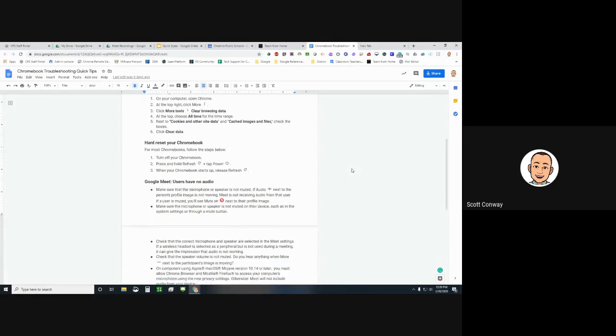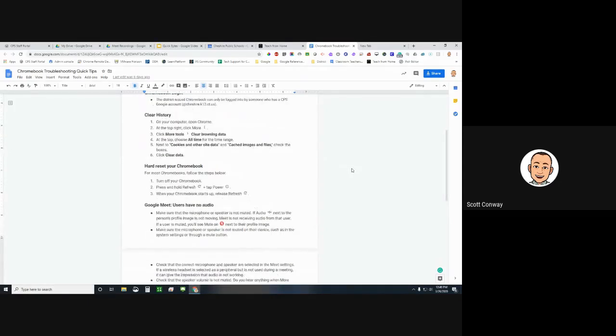First is clearing the history. The instructions are on the screen so you can see them, but clearing your history is something that can help with many different issues that might arise while using Chrome, whether on your Chromebook or on a Mac or a PC. Clearing the history is one of the easiest, quickest things you can do. And probably one of the first things I suggest is, have you tried to clear your browser history? If not, do that first.